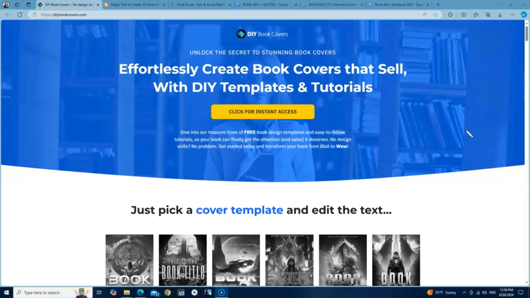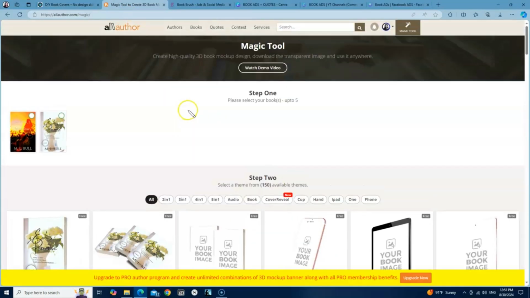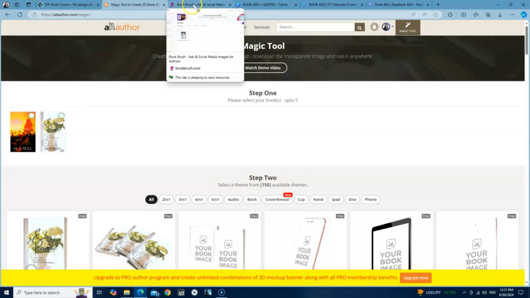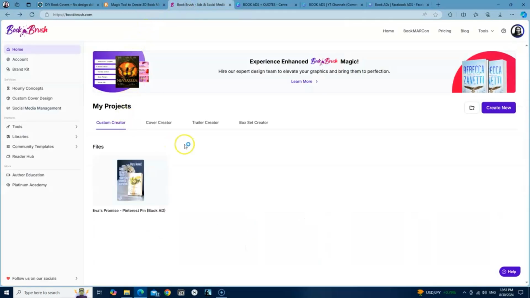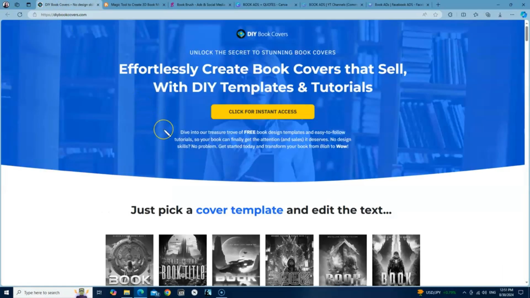There are 3 different websites that I like to use. Probably the one I use the most, honestly, is DIY Book Covers, because it's very simple to make mockups on here. But other websites that you could use for mockups are a site called All Author, and another site that I think a lot of authors use, which is BookBrush. I'm just going to show how to make a mock-up for each one of these and then make an online ad.